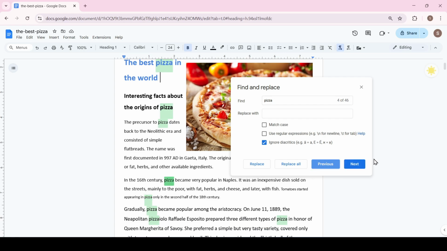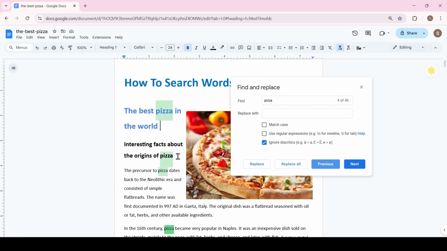For example, we need to replace only the second word pizza. We select it using these keys. Then in the Replace With field, we type the word that will replace the current one and click Replace. To make a replacement for the entire document, as you may have guessed, click Replace All.